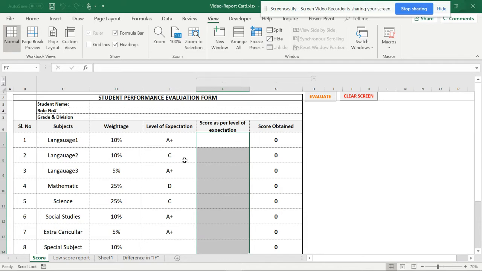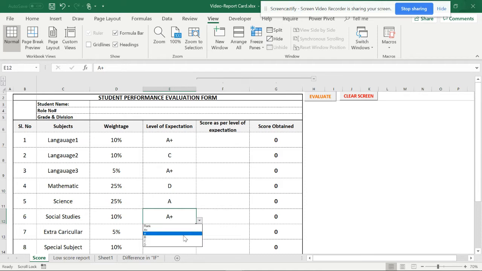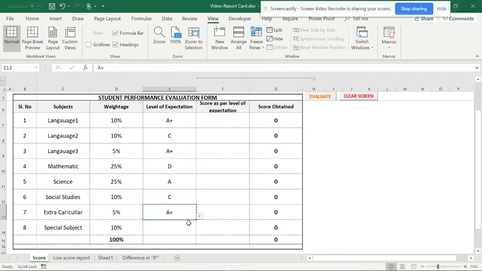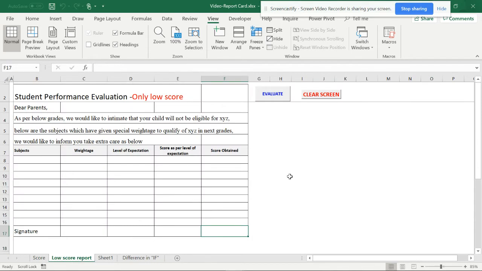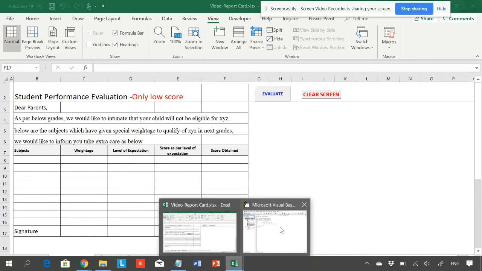Now if this is an A, and then you have an A plus, or again a C, and again an A, and again a D, then when you evaluate, copying these one by one and removing them is going to be a hectic schedule in the long term. So we need a code so that only the low scores are copied here automatically, without any manual work. That is what I'm going to show you in this video.